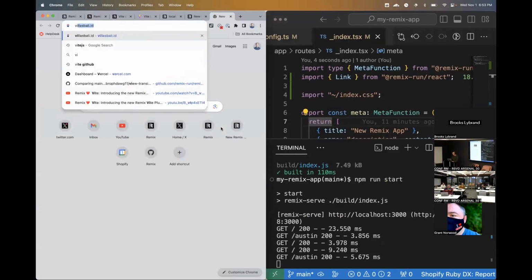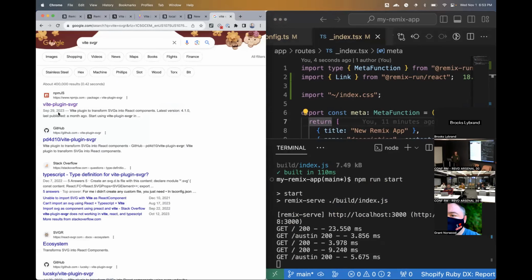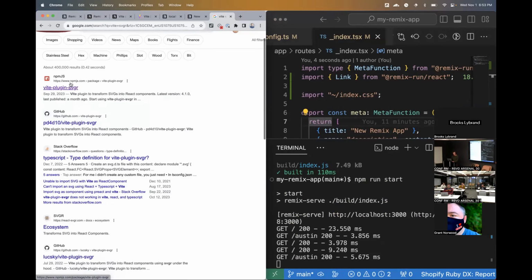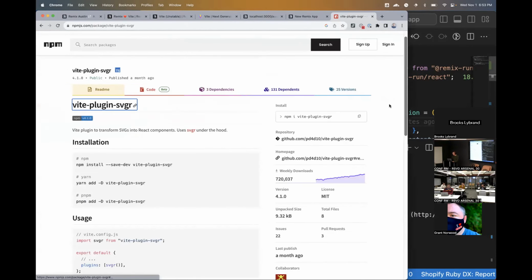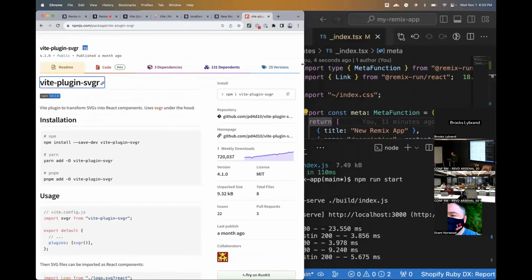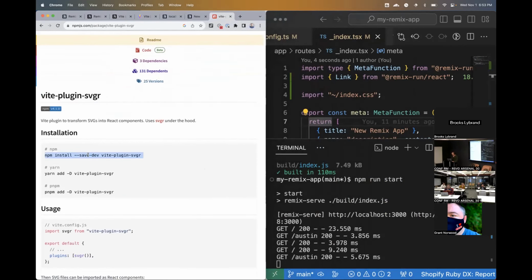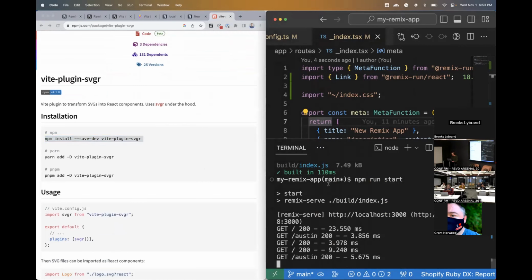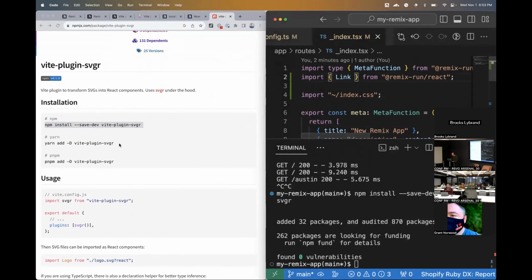So I have to look up what it is, but there's a Vite plugin, SVGR. I'm trying to remember if that's the right one. Is it? Yeah. Okay. A good gut check with this stuff is usually if something has 720,000 downloads per week, that seems like the right one, right? All right, so we're gonna install this as a dev dependency. We're just gonna blindly follow instructions. That's what I do most of my life.